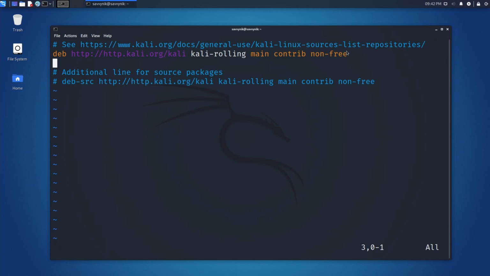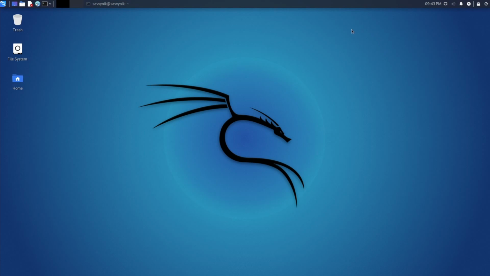By standard, still the default network repository here, we have the Kali rolling main non-free contrib mirror. And using the new tool, Kali Tweaks, we can add more in here. Getting out of here, not much has changed on the desktop environment itself.